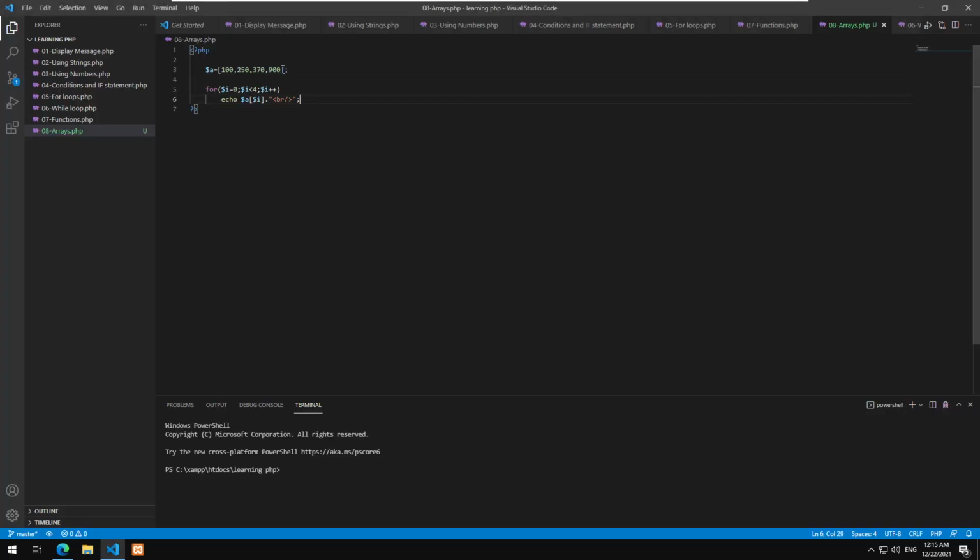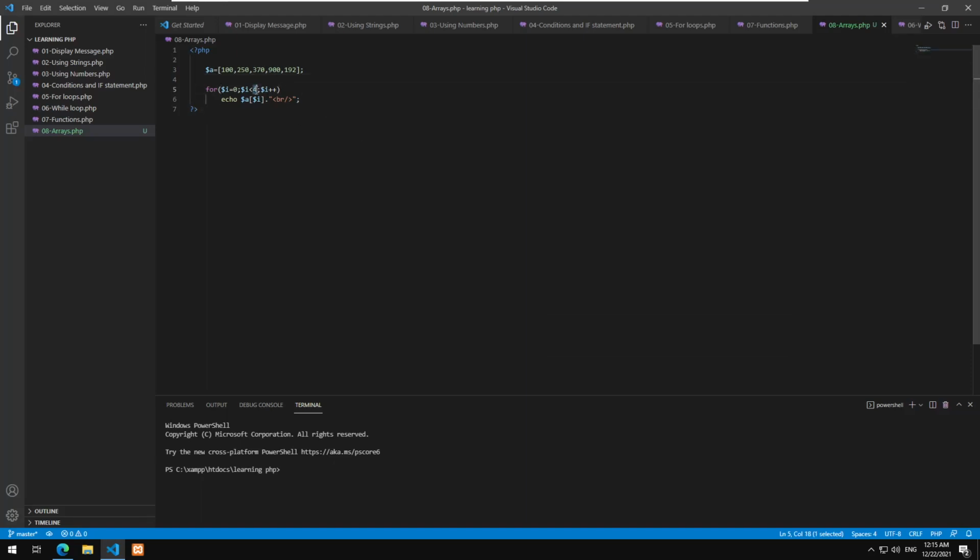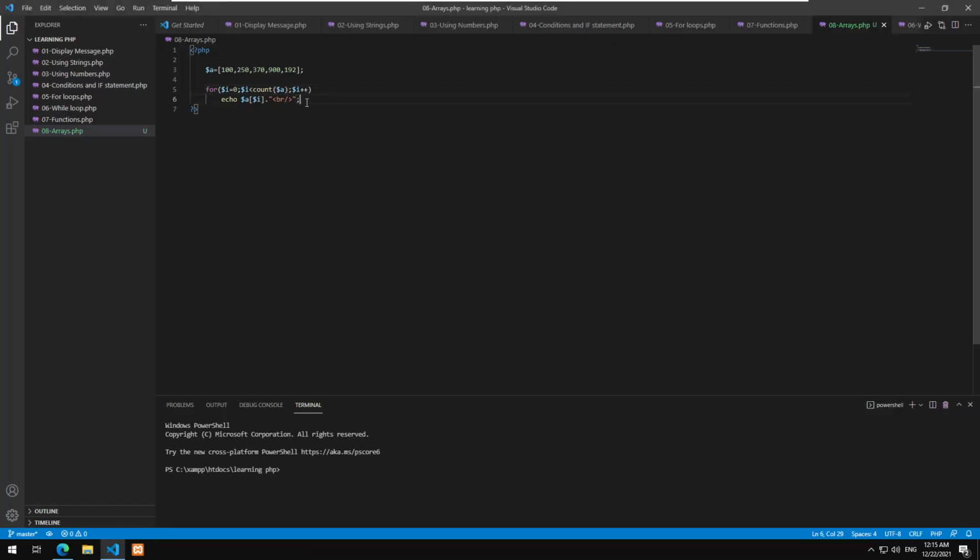Now one issue here is that if you add an element to this code, when you want to display the array, you will only display 4 elements because you need to update this as well. So instead of fixing the number of elements here, we could find out how many elements are in the array by using the count function and passing the array to it, and we save. Now if we refresh, it works and displays the values. Very straightforward, not much is needed there. Now this is one way to define an array.